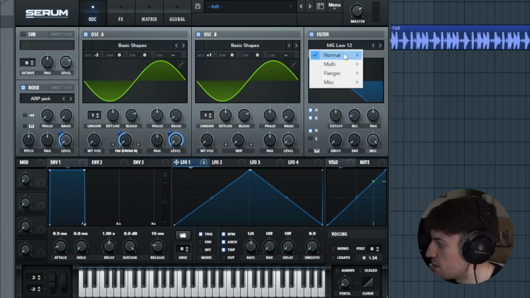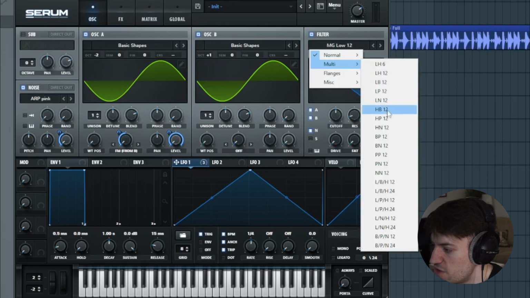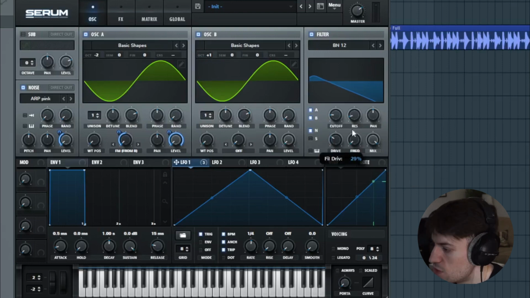Now let's pick one of the settings here. So we're going to go with BN12 in the multi section. We're just going to turn the cutoff down. We're going to turn the drive up so it looks like this. Let's listen to this now.